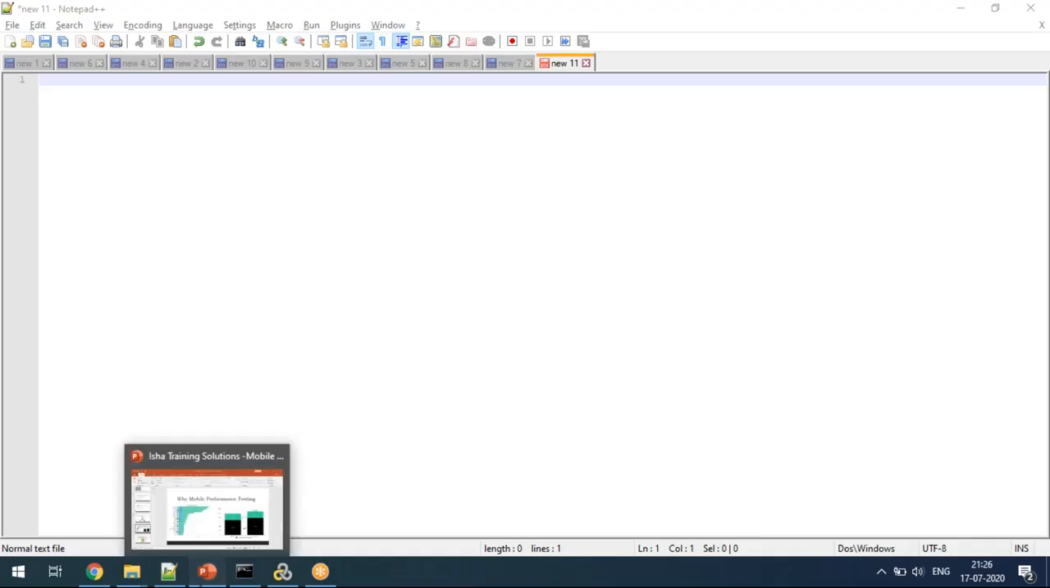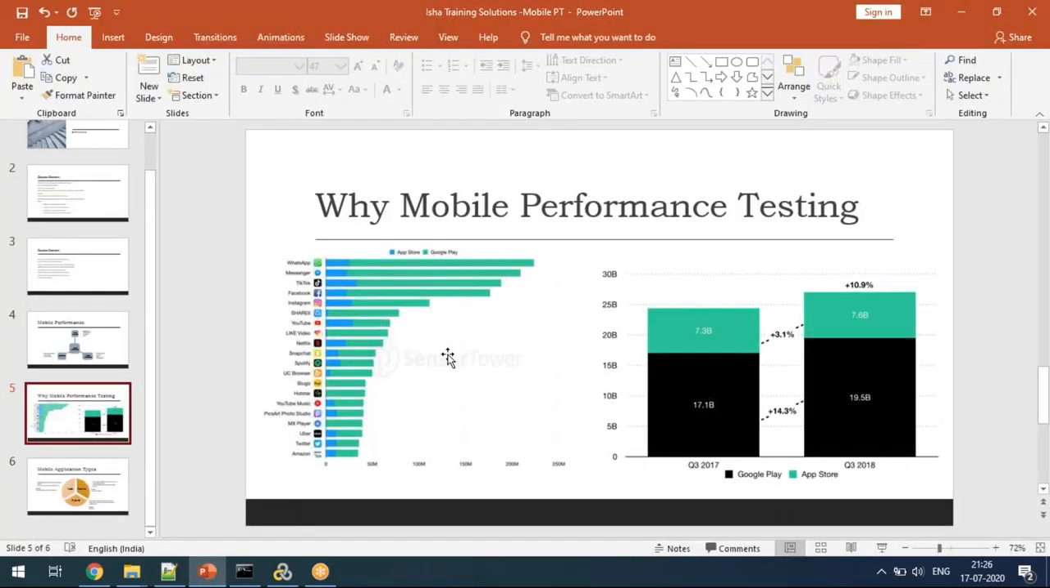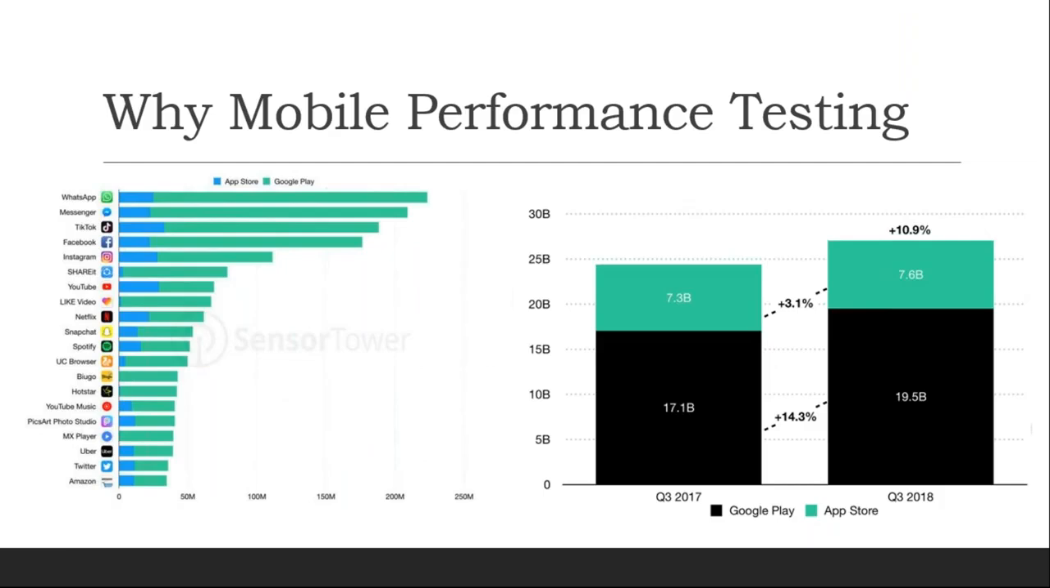That is the reason I wanted to represent here: you have downloads, WhatsApp is leading the industry, then Messenger, then TikTok, like that. You have metrics and data collected for each of them, so that you will also understand the criticality. You will understand that your application is working well with respect to performance and all the other non-functional attributes. So that way, mobile performance testing is very important.